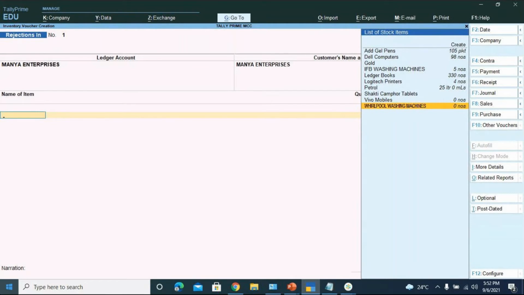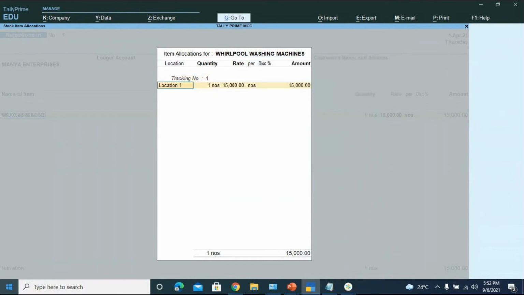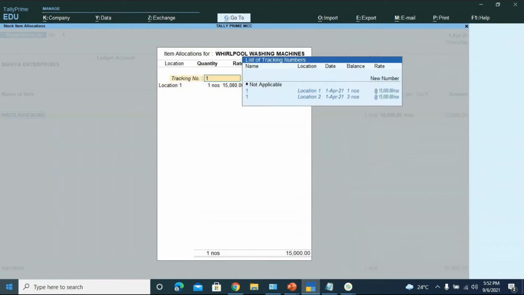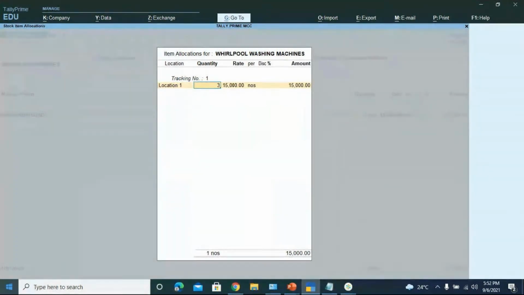Yes. So select Whirlpool washing machines. Now here we have to select 3 are being sent back. So I'll select the second. I'm getting a split for location 1 and location 2. If you're getting the same location, choose the necessary location. But so here, change the quantity as.